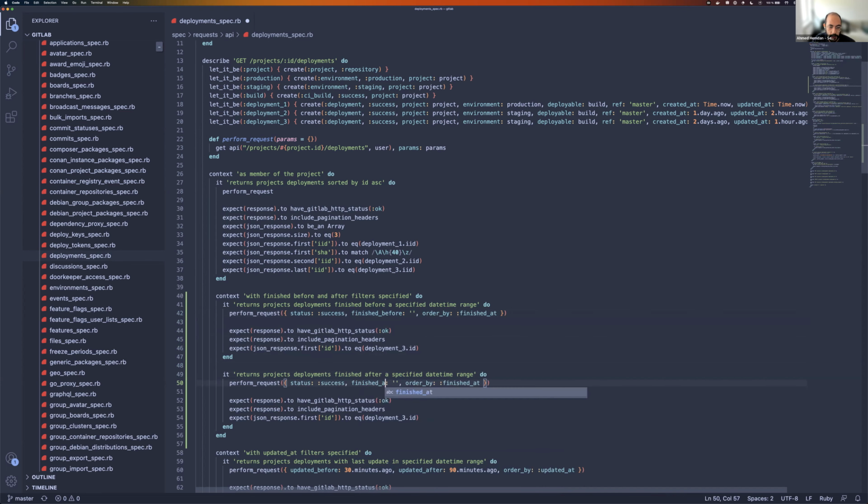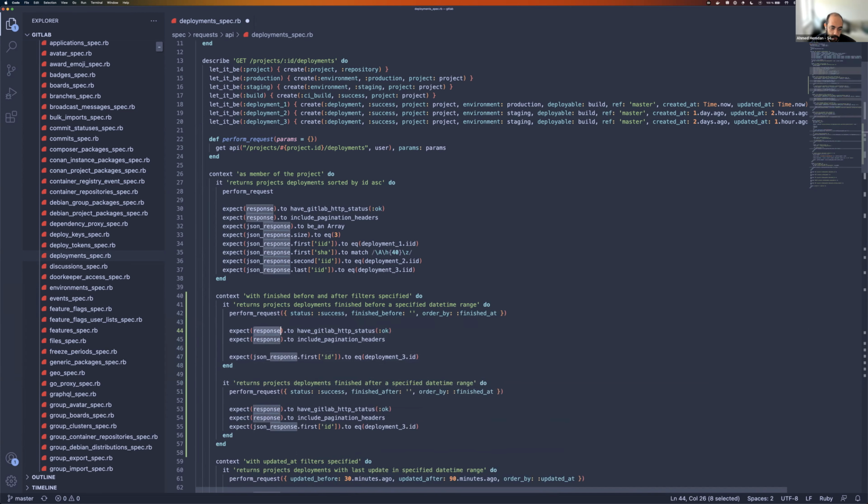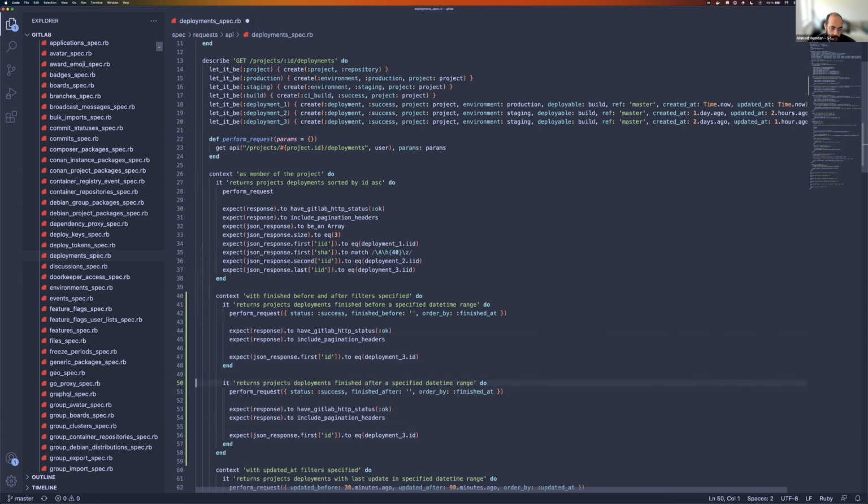And for this one, we will do finished after. And in both cases, we expect that the response would actually be okay. It would include the pagination headers here. And we would also like to expect that the JSON response we will receive will actually include the deployment. So let's say, for example, deployment 2. That's the one we are going to add here, like this, add finished at. And this is going to be finished 2 days ago, for instance. And for the other one, let's add finished at 1 day ago.